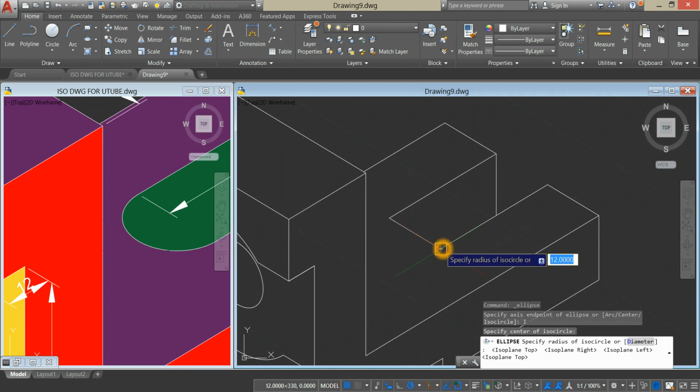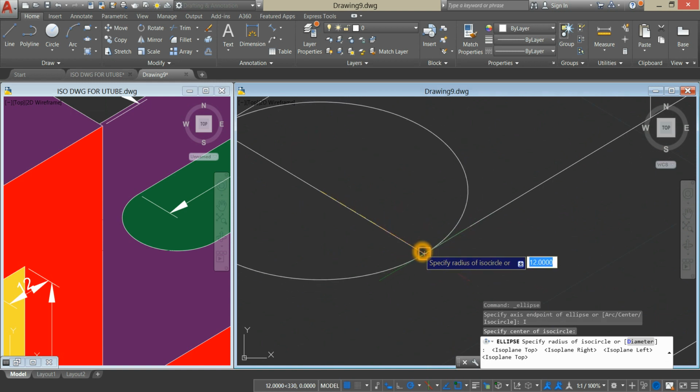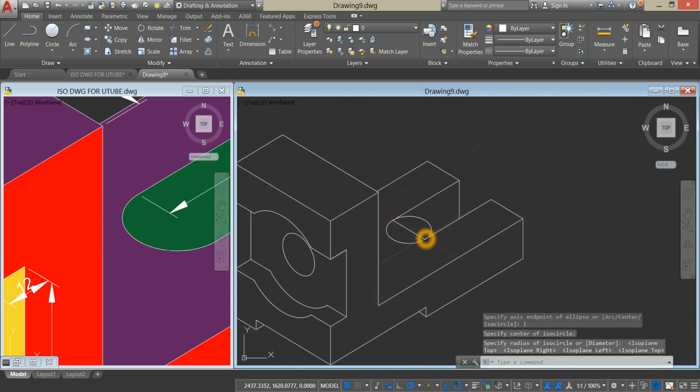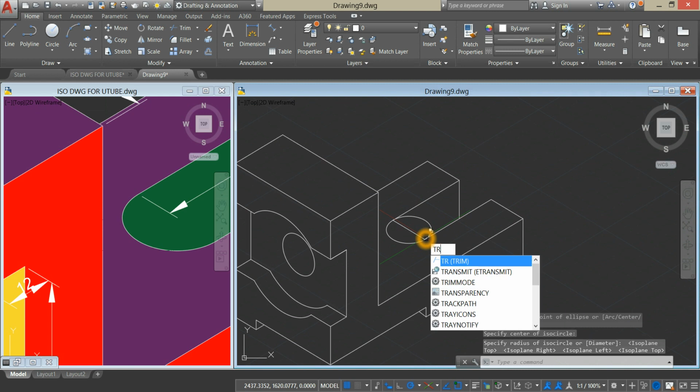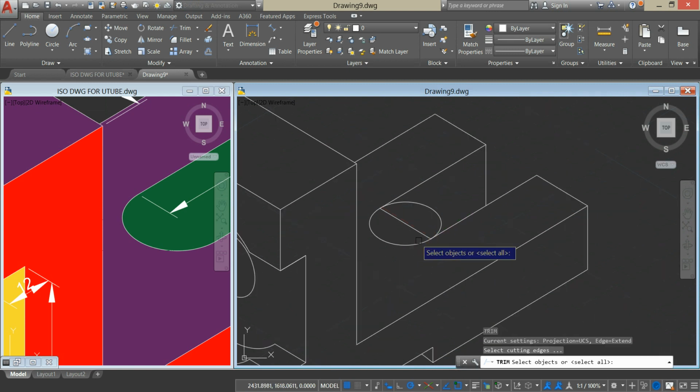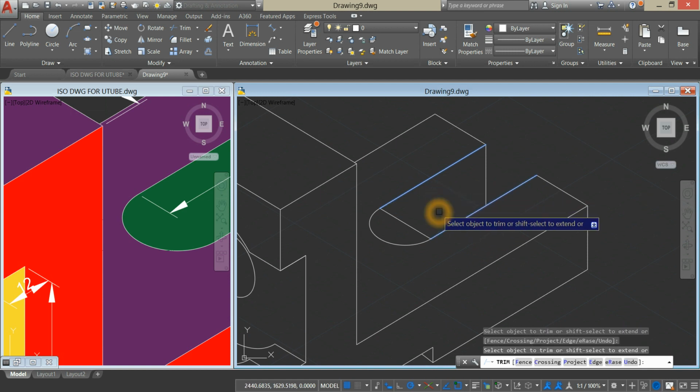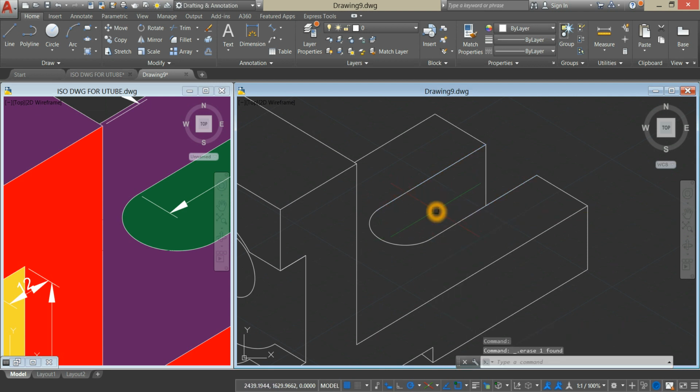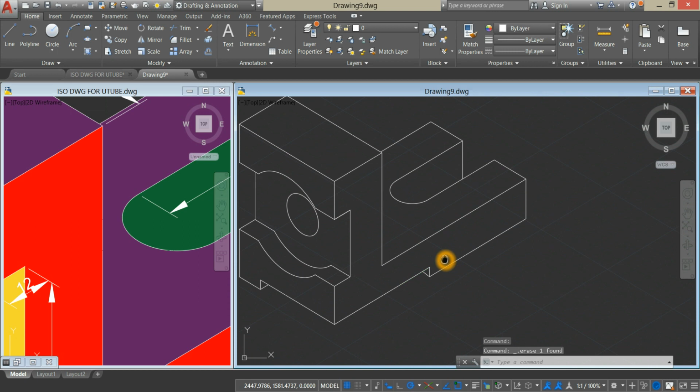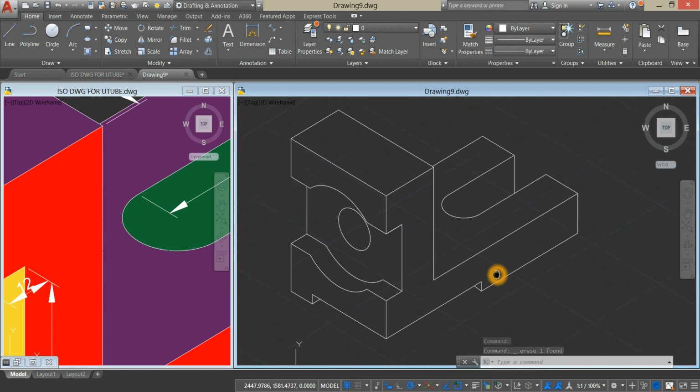In this case, we're going to click this endpoint and then type TR for trim command, enter, and select this one and this one as your cutting plane or boundaries, enter, and remove that one. Just erase that. I think we are done.